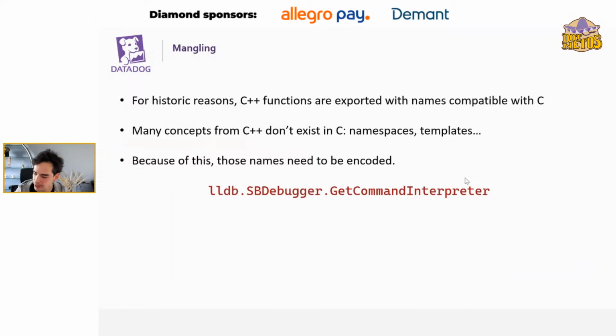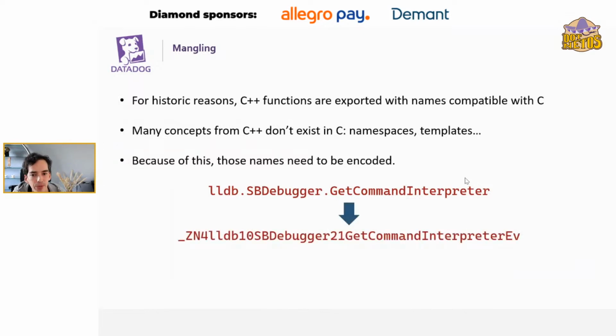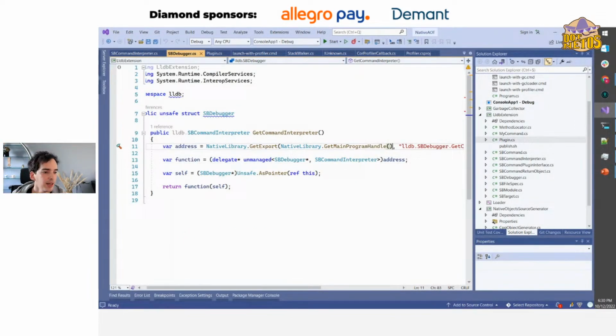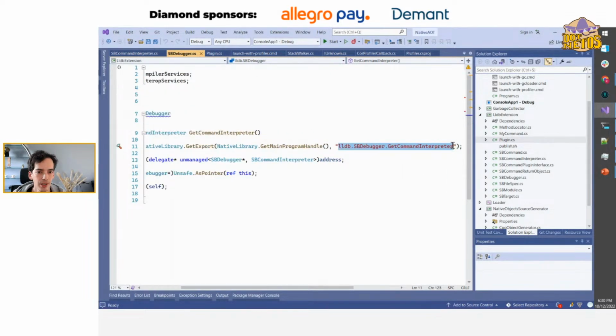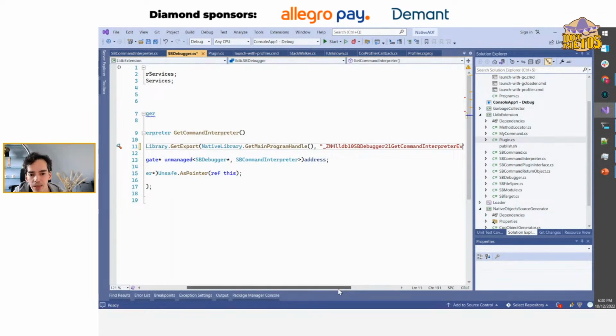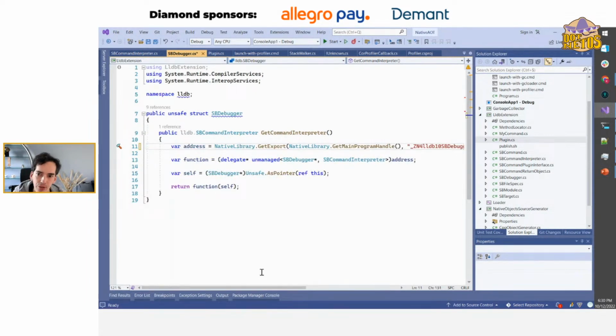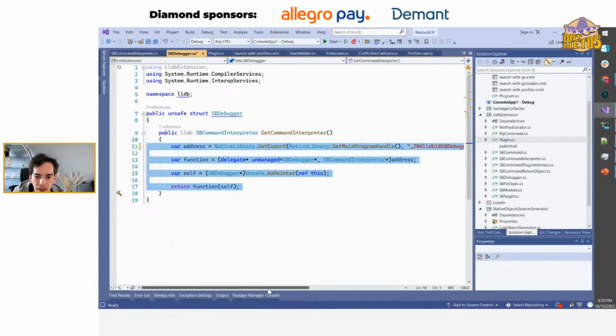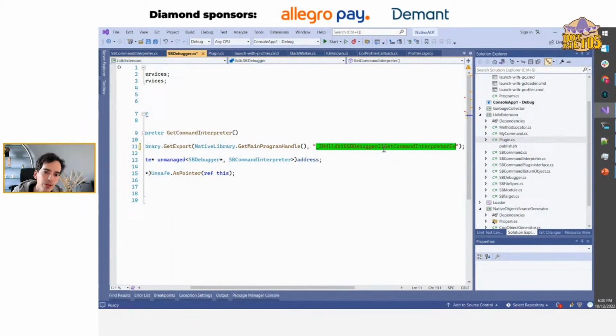And so, for instance, the get command interpreter at compilation time is changed into this thing. So that means that here in my code, instead of calling the full name of the function, I will have to call this. But my issue is that at some point, because there are a lot of functions in the LLDB API, I want to be able to write a source generator, just like before, that will emit this boilerplate code. But for that, I will need to dynamically generate this name somehow.